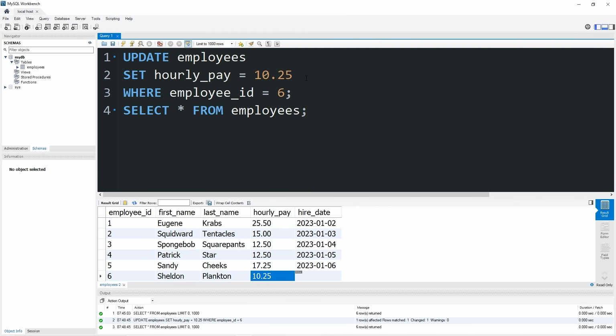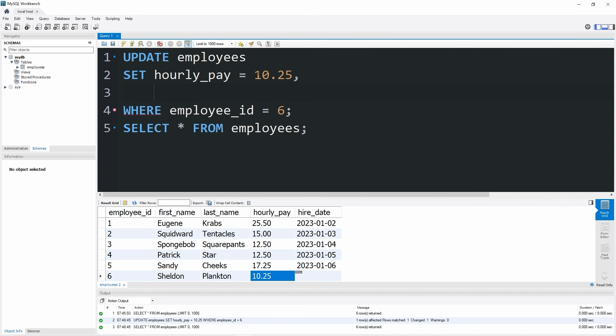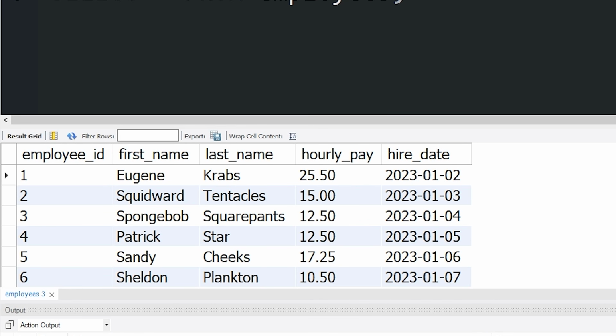To update multiple columns, you can change more than one field at once. After your first change, you can add a comma. Then change another field. Let's change Plankton's hire date to be the following. Hire date equals 2023-01-07. I'll make his hourly pay $10.50. I'm feeling generous. Here we are. Plankton's hourly pay is now $10.50. His hire date is January 7th, 2023.